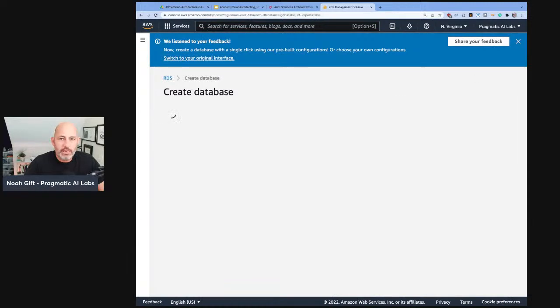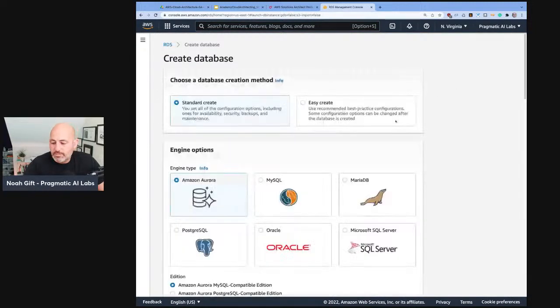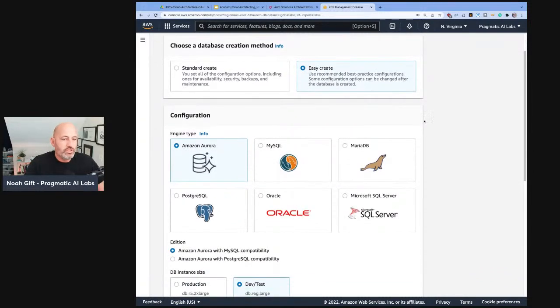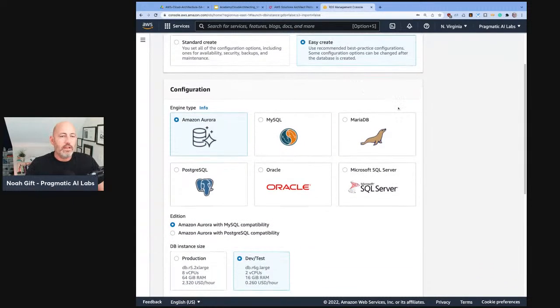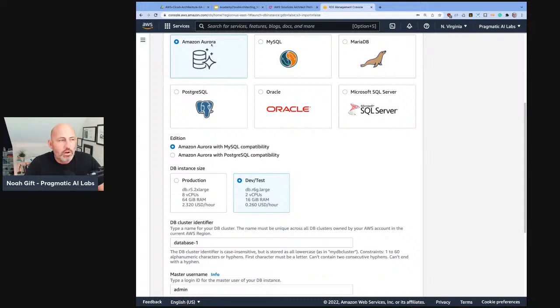And so if you see here, there's a default window right here, like it says, create database. I click on create database, and it gives me some options, right? It says, what kind of database do you want to create? Do you want to use the standard creation method where I would control every single feature of it, or do I want to use easy create? I think probably if you're just getting started, easy create is a good way to go. And then the next thing to pick is engine type. Do you want to pick Amazon Aurora, MySQL, MariaDB, Postgres, Oracle, SQL Server? And then if you do pick Aurora, which is probably a good bet to start with, you have the choice of Amazon Aurora MySQL compatible or Amazon Aurora Postgres compatible.